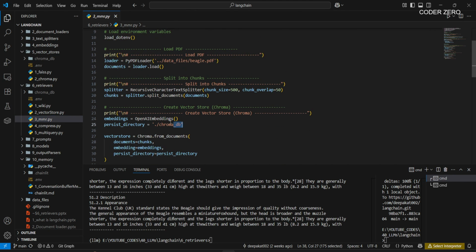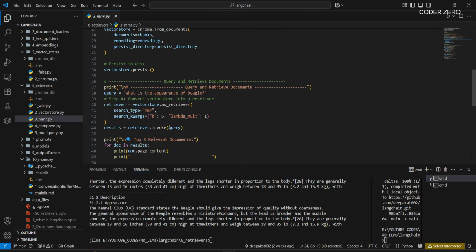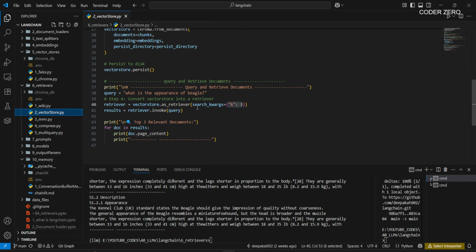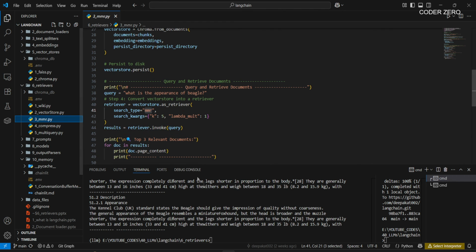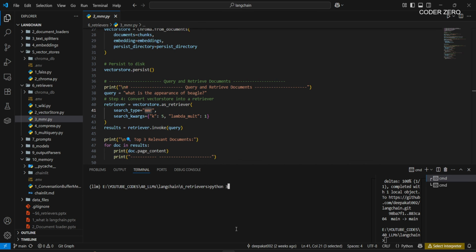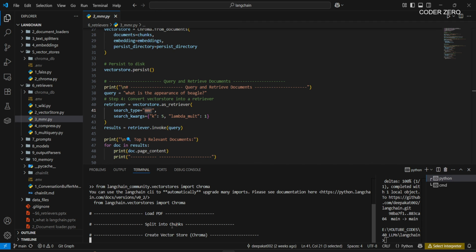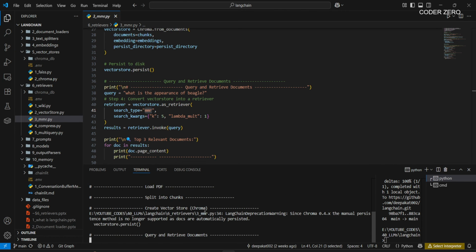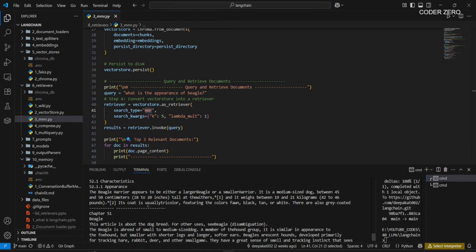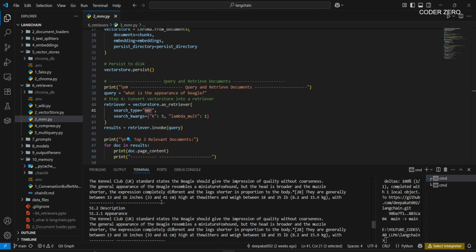So similarly we are creating the vector store here. Then while retrieving, we are using search type equal to MMR. So this is the difference between MMR and without MMR, you can see. So when we run this, loading PDF, creating vector store, and then we are getting unique documents, you can see here.